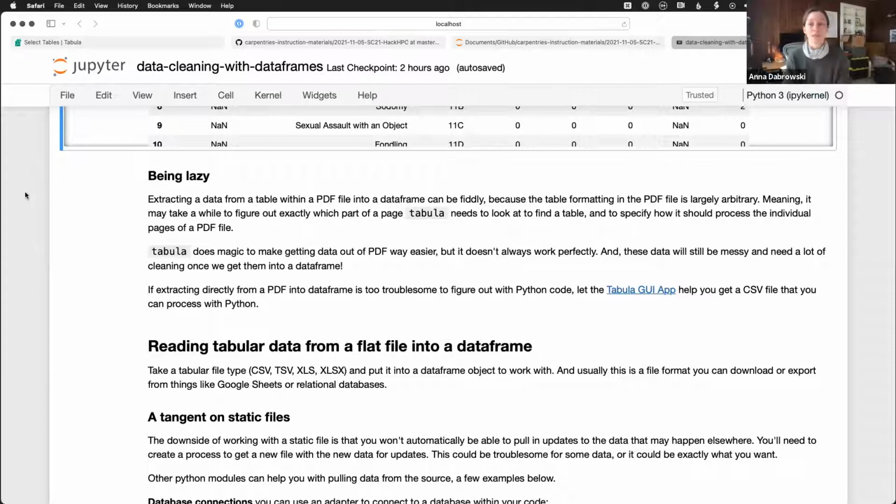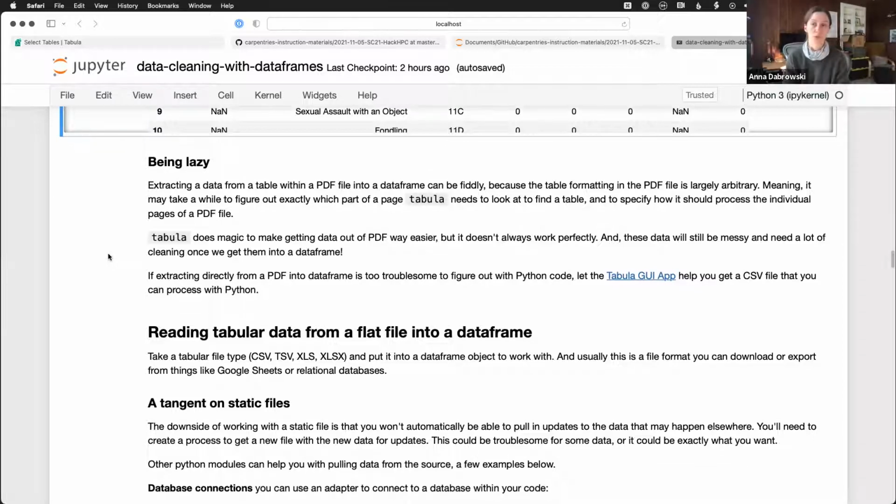So there is a way to be lazy with PDF files, or a little bit lazier, that I would encourage you to use, so you don't have to go through this whole complicated process. Tabula actually has a graphical user interface app, and I have a link here to where you can download and use that. It lets you look at your PDF file, choose the area you want to use, change those parameters in a graphical interface, and download just a CSV file, a comma separated value file, with your table directly.